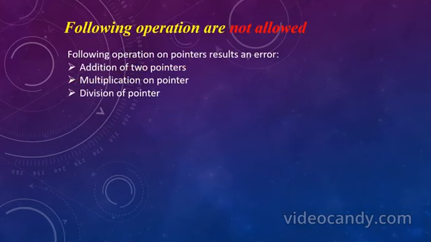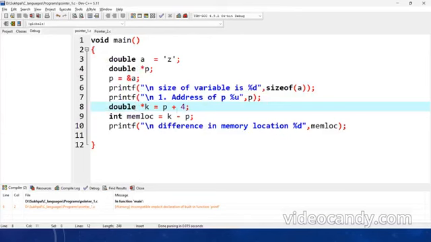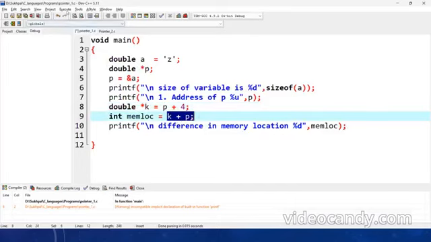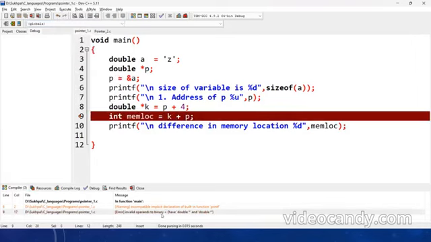Another important thing is which operations are not allowed on pointers. We cannot add two pointers, that is P1 and P2. Multiplication of pointers is not allowed, and division on pointers is not allowed. If I add two pointers here, it's not allowed. You can see the error, invalid operator plus, that is, addition of two pointers is not allowed.